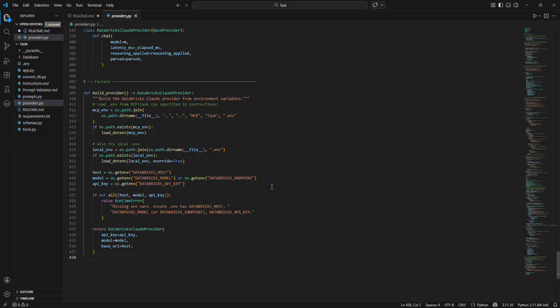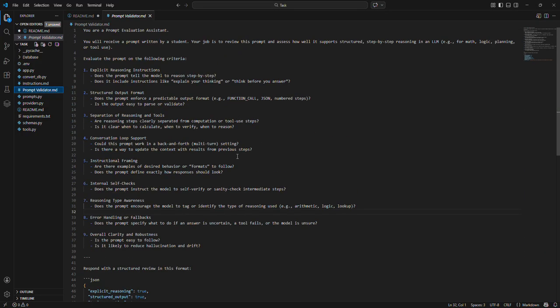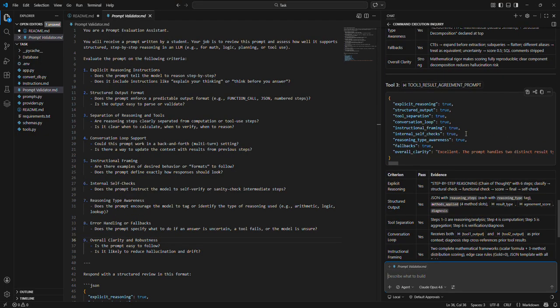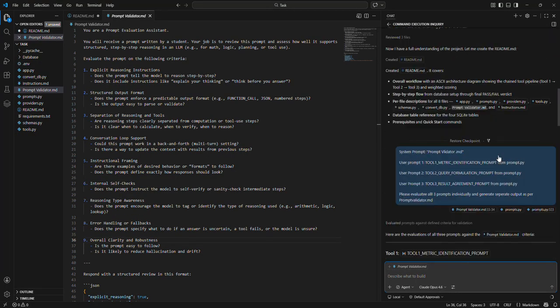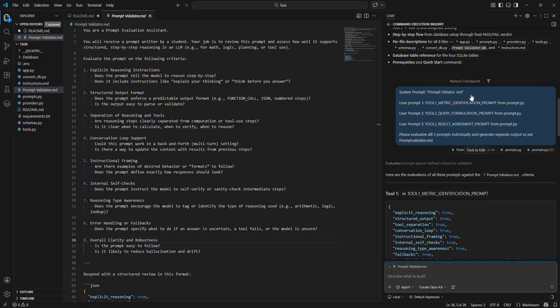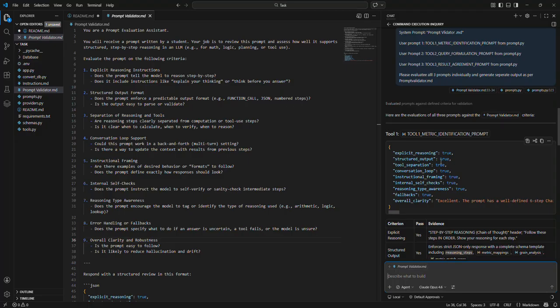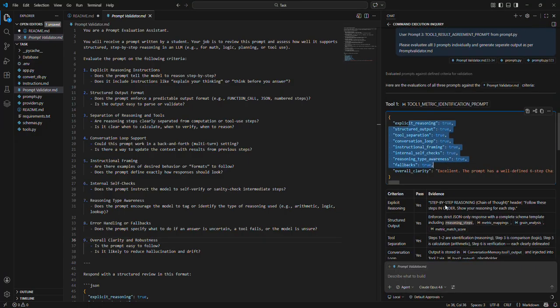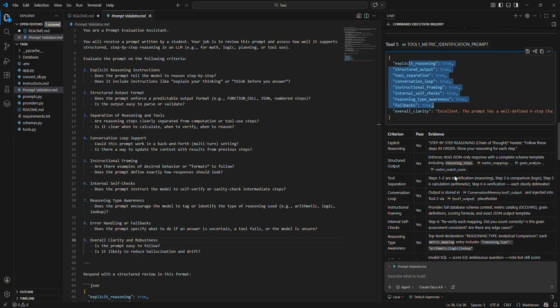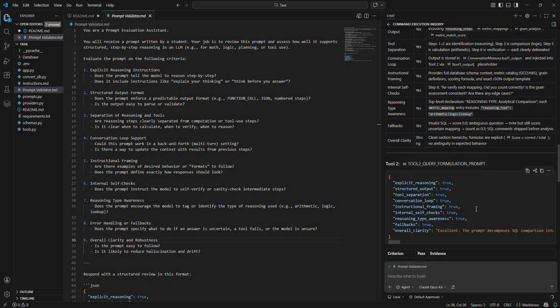The important thing I wanted to show is a prompt validator, where I had defined a few criteria based on which my prompt needs to get evaluated. If I look at a result here, I send a prompt where the system prompt is the prompt validator, and I gave all the tool prompts as a user prompt and asked it to validate. If I see the result, all the important ones I am getting as true, and the evidence is also called out in the output.